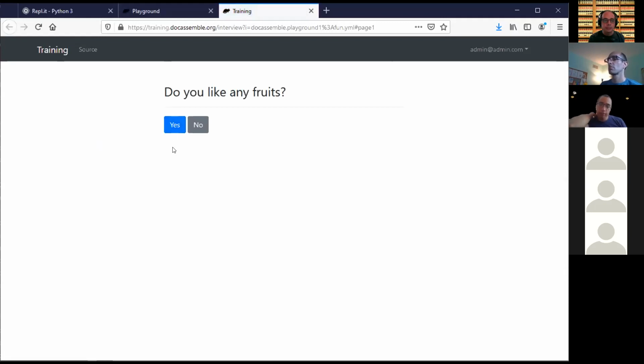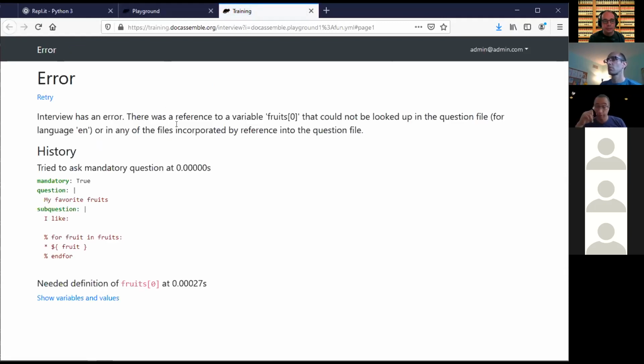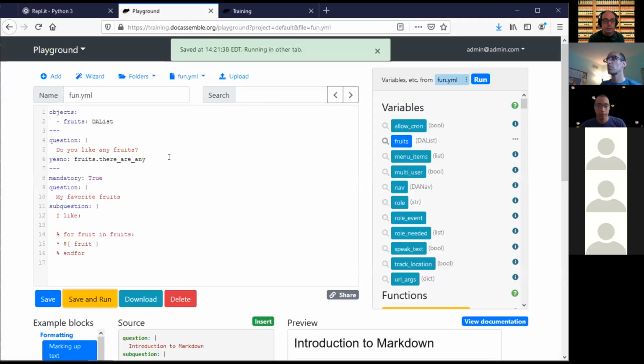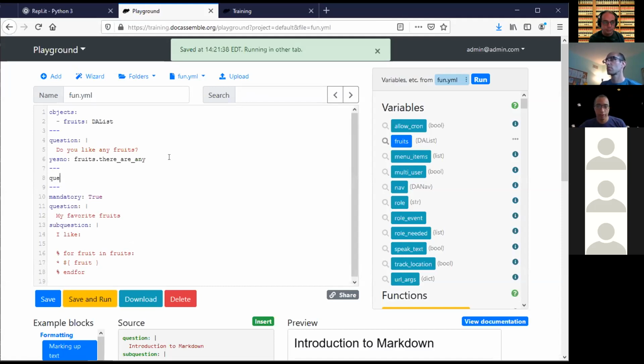So, do you like any fruits? So I say yes, I do. And then it says, oh, interview has an error. There was a reference to a variable fruits[0] that could not be looked up. So you'll recall from over here that fruits[0] is the first item in the list. So it wants a question that defines fruits[0]. So we can write that here.